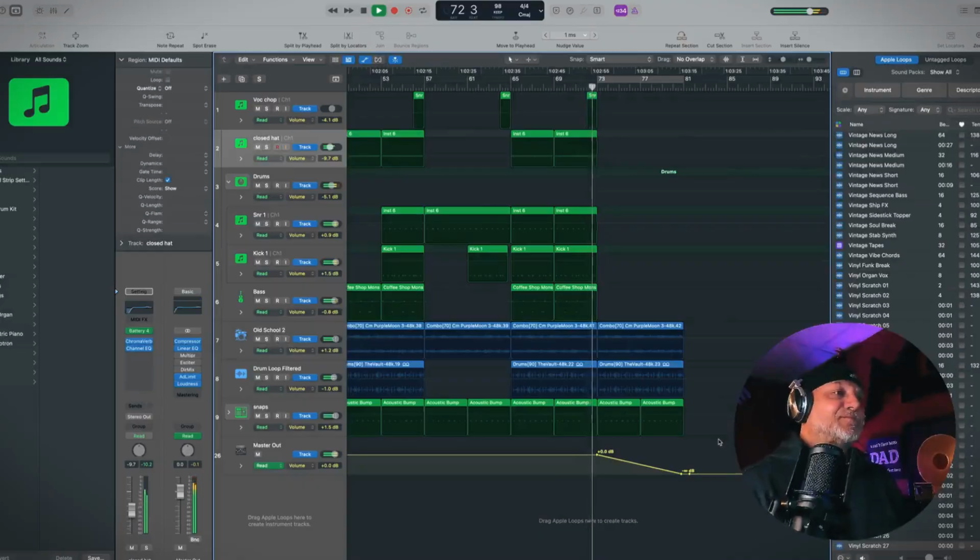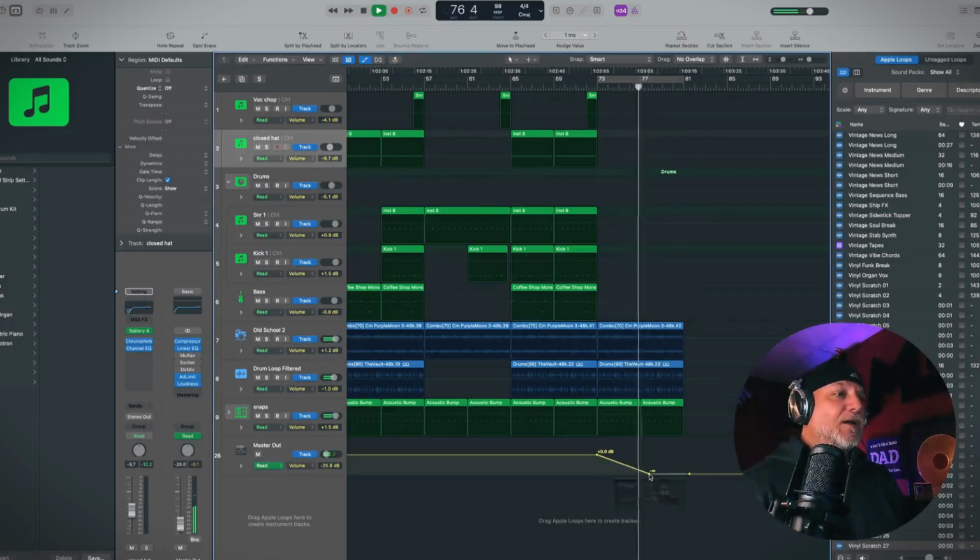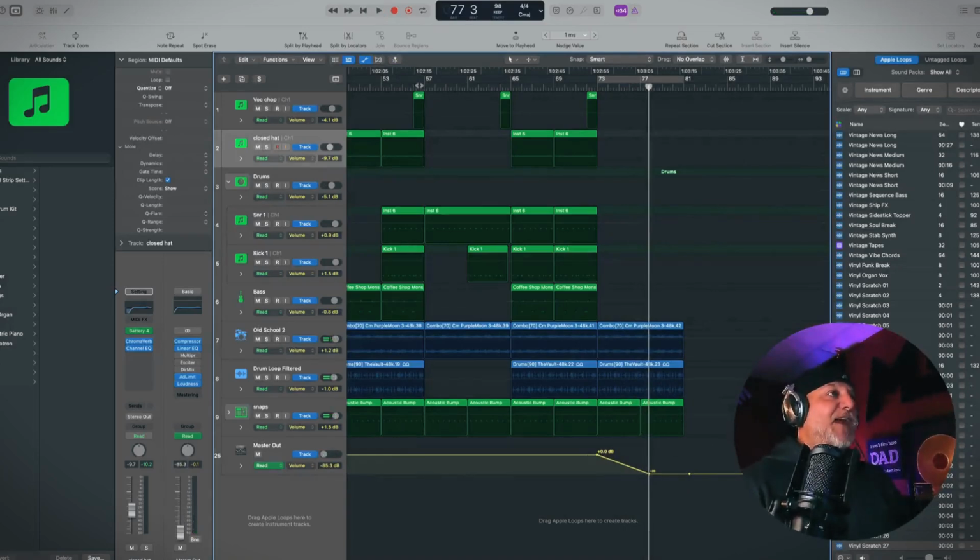Now the outro is just a way to conclude the track, conclude the song, and include some of the instruments and fade them out. And you could do this faster if you want. So that's the end fading out.